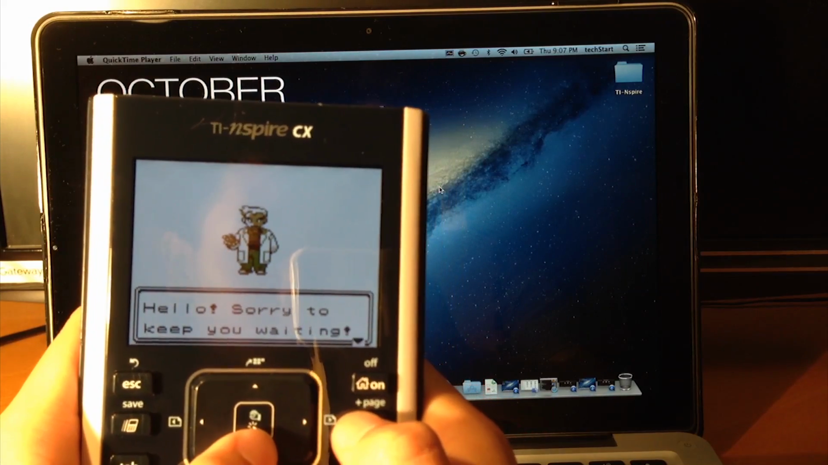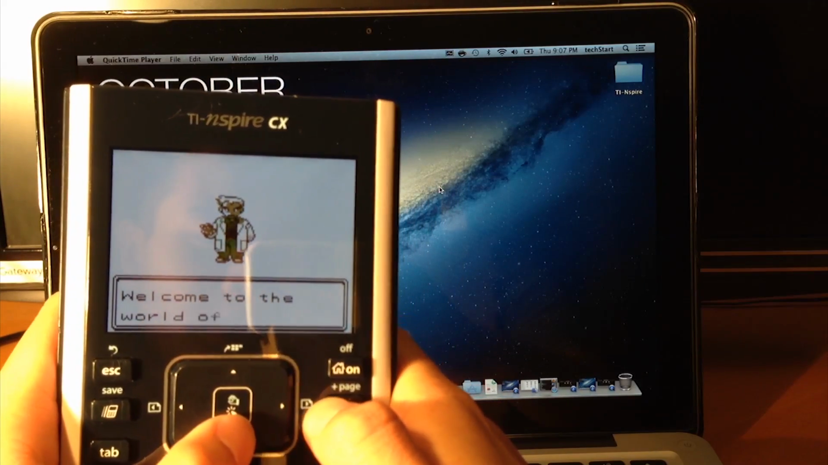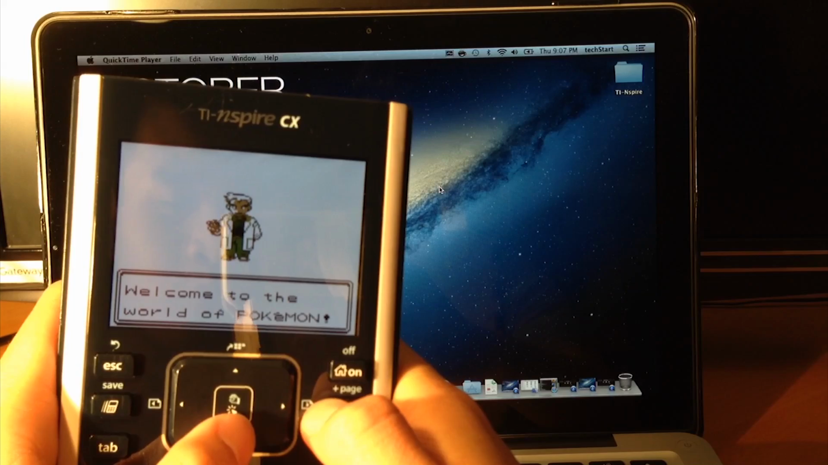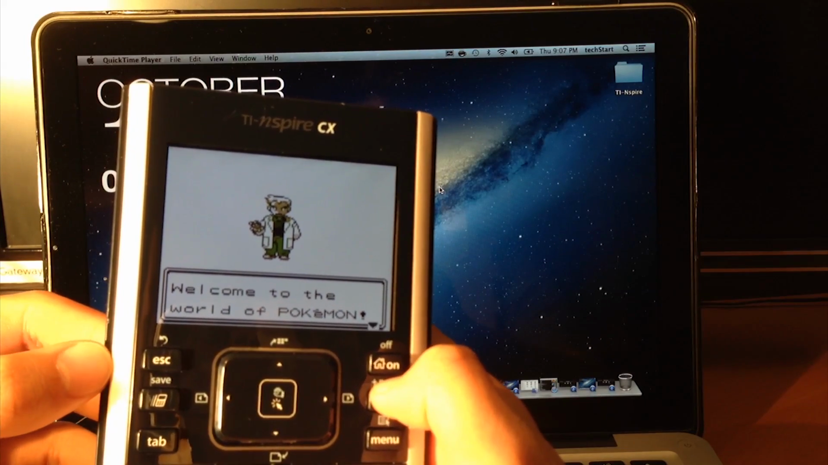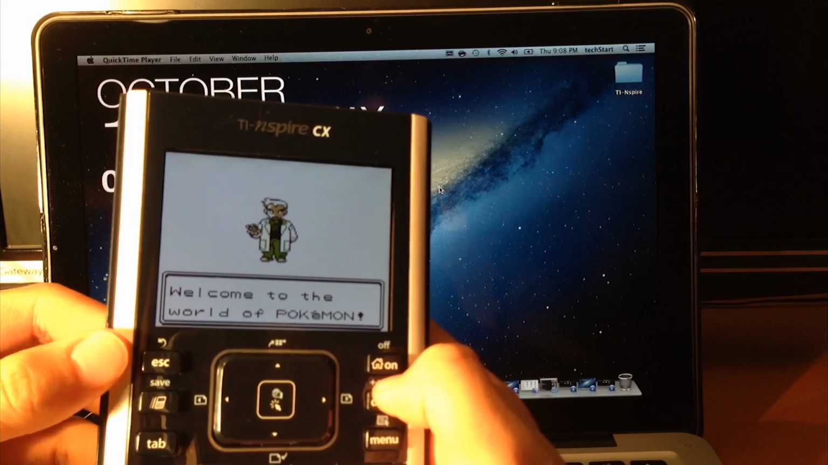Alright, there you have Pokemon. You can go ahead and save in-game, and it will just create a save file, and you can just load that anytime you want to get back into your game.